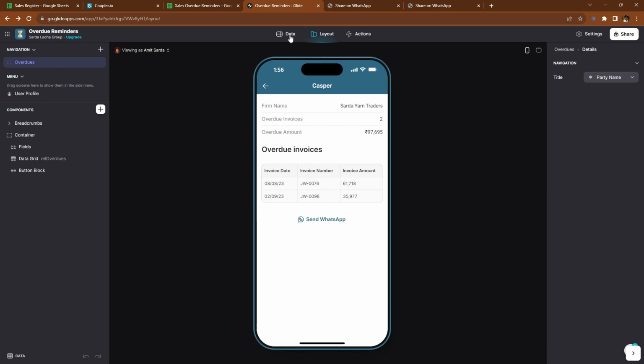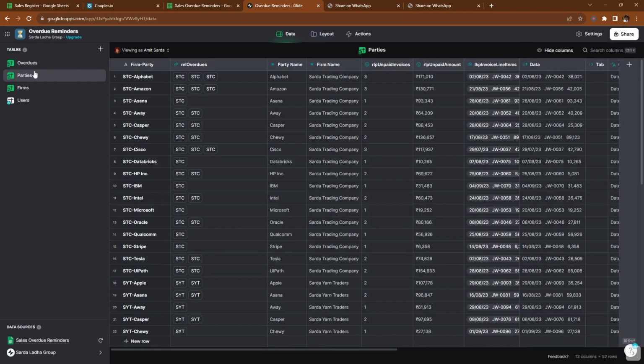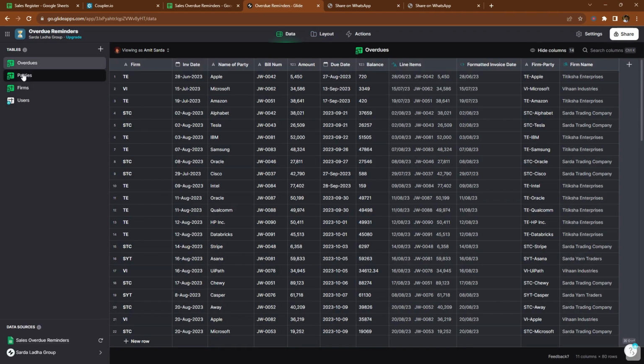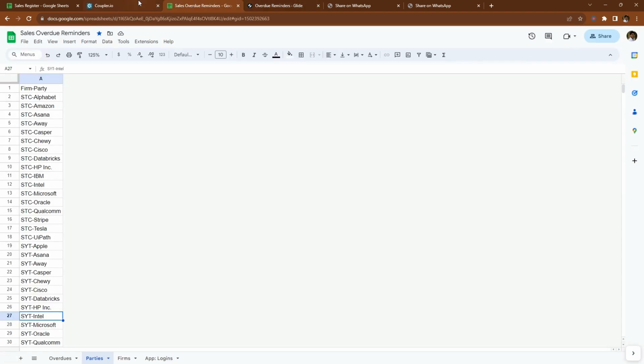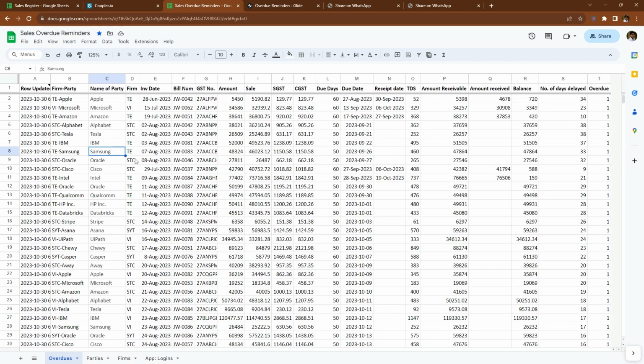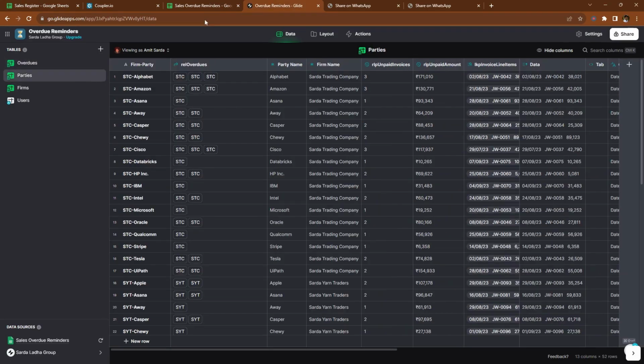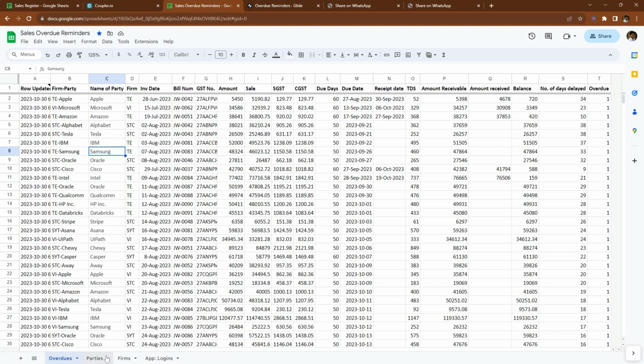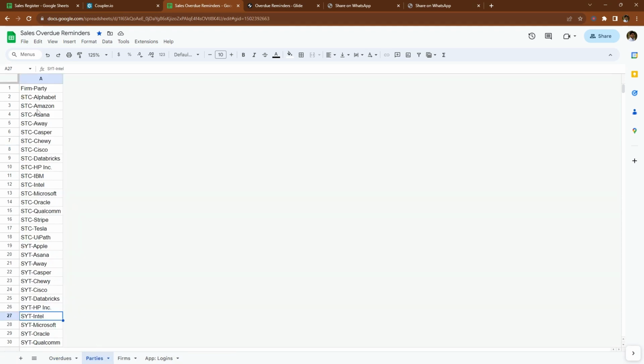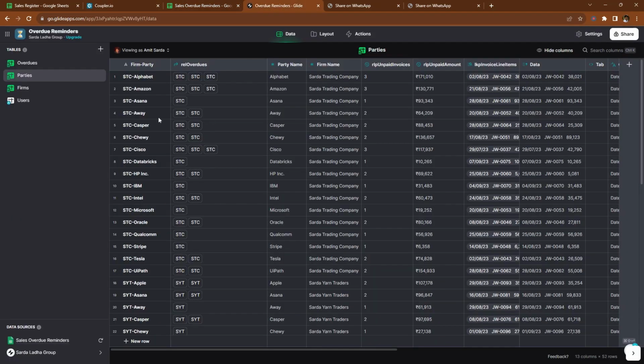Now a quick look at the backend as to how this is set up. So I have two tabs originally. One is the overdues tab, which is the output of Coupler, and the other tab is the name of the parties, which is the tab where I am finding unique combinations of firm names and party names. I've created relationships between the parties tab and the overdues tab, which is described here.